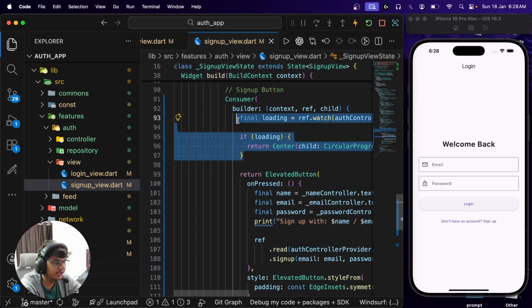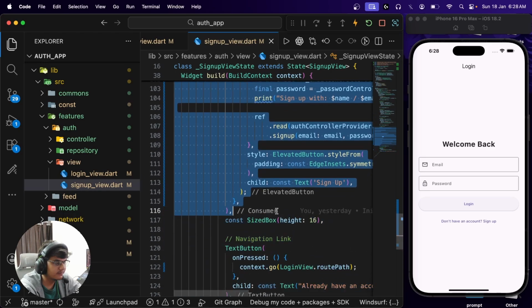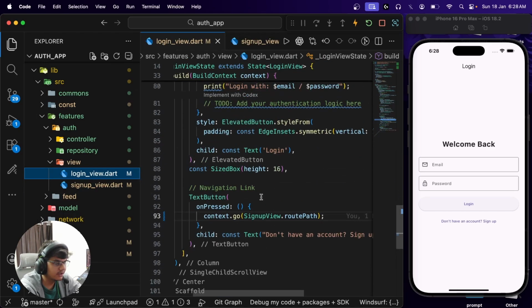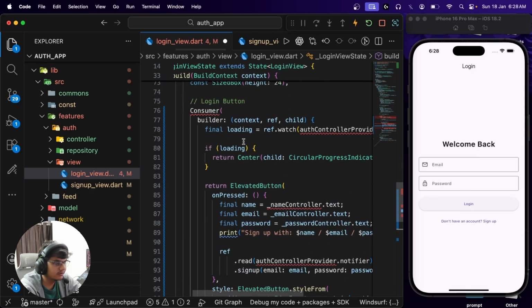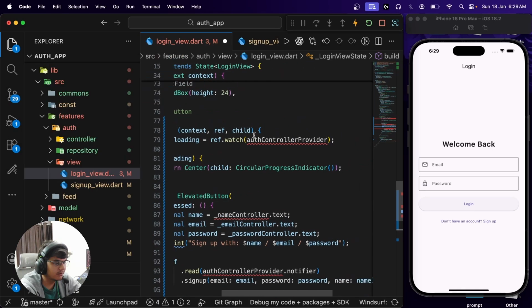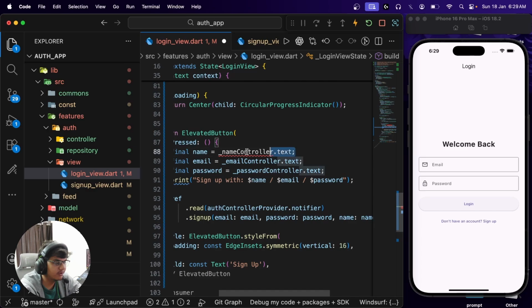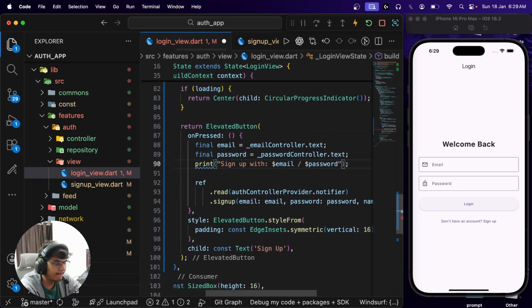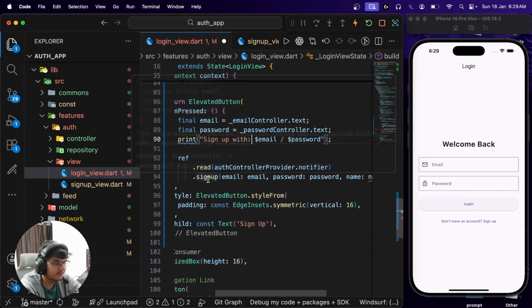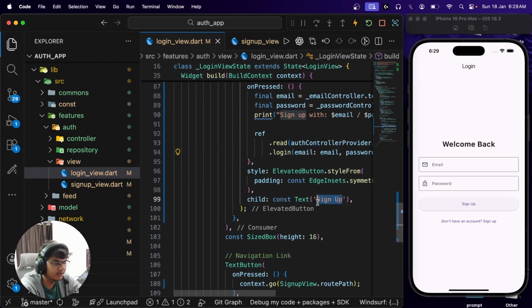We have a loading indicator, so let's copy the whole consumer itself. Copy the consumer, go to the login page, and instead of showing this elevated button, we'll show this consumer. We'll have all the imports in place. Yeah, we don't have a name controller. We don't need it anyway. Instead of sign up, we have login. Don't require name as well.